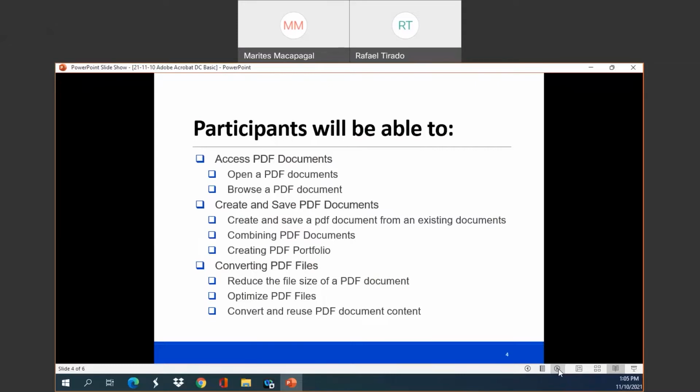And then we will move on to create and save PDF documents. So we're going to create and save a PDF document from an existing document. I will also show you how to combine PDF documents and create what you call a portfolio. So you will see the difference between combining multiple files into a single file and creating a PDF portfolio.